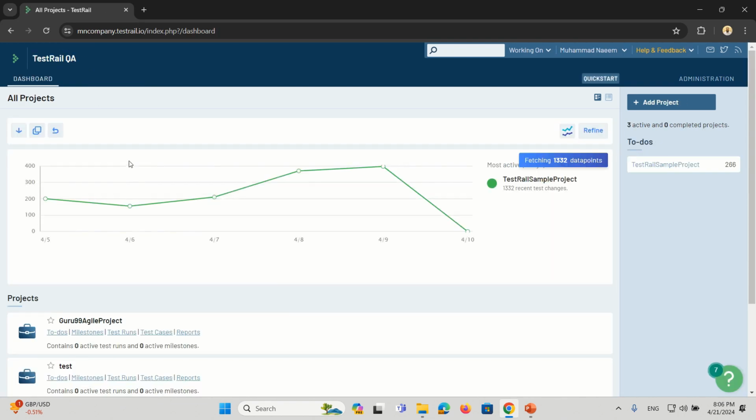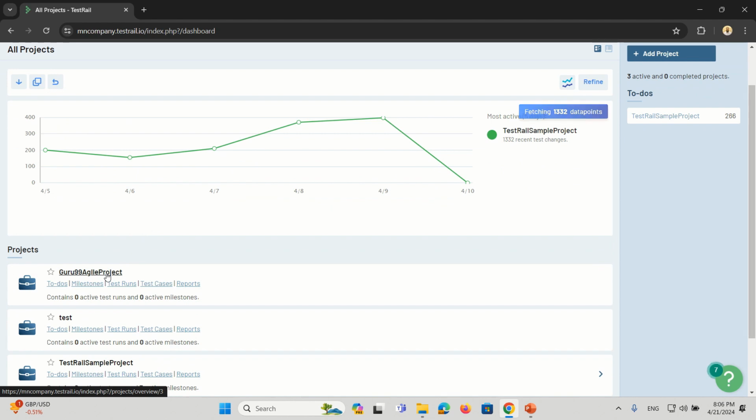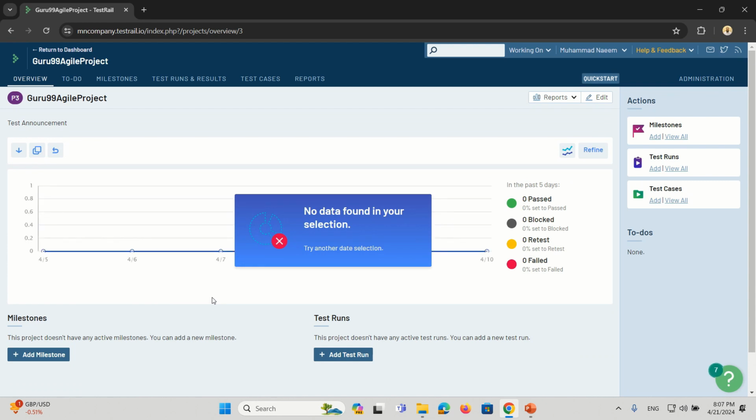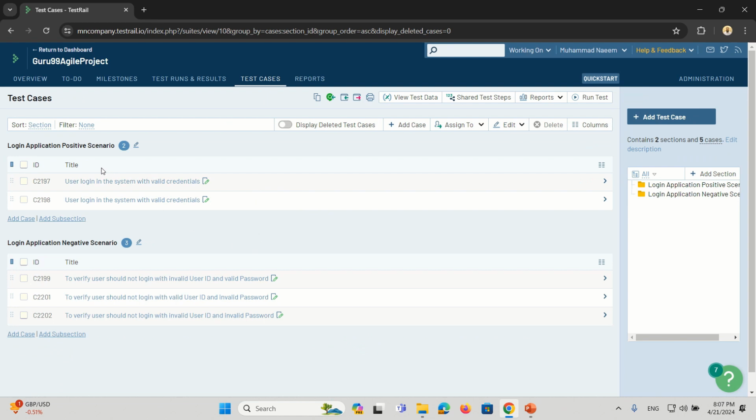So here in this screen, you can see we have created a GRU 99 Agile project, and we can add a project from this option, add project. Then in the GRU 99 Agile project, we have added a few test cases under different sections like login application positive scenarios and login application negative scenarios. So we have a total of 5 test cases under two subsections.